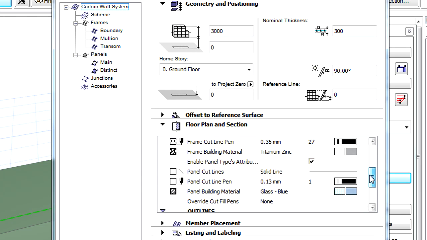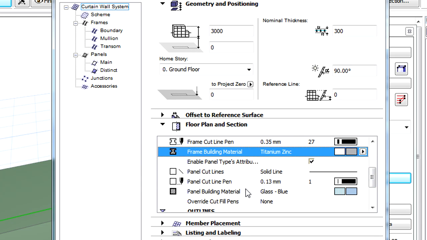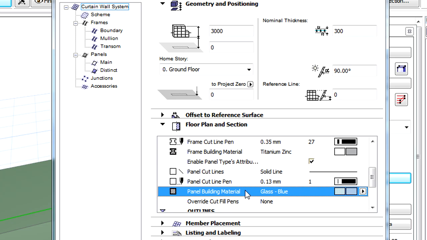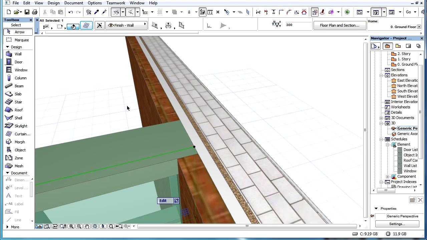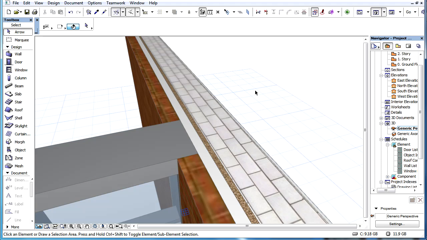Curtain wall frames and panels also have building materials assigned to them. This means that an intersection priority number is also assigned to them as part of the building materials attribute. However, at curtain wall junctions, the intersection priority values of the curtain wall frames are considered, and not the intersection priority values defined by their building material.